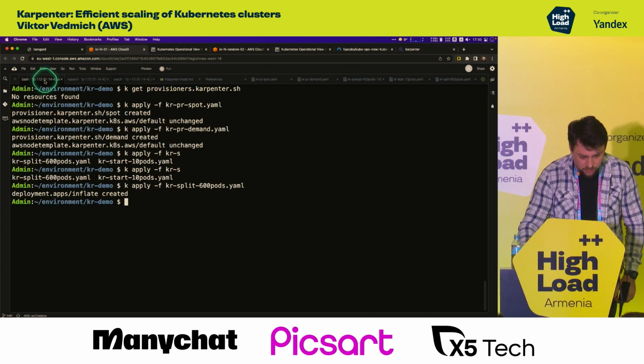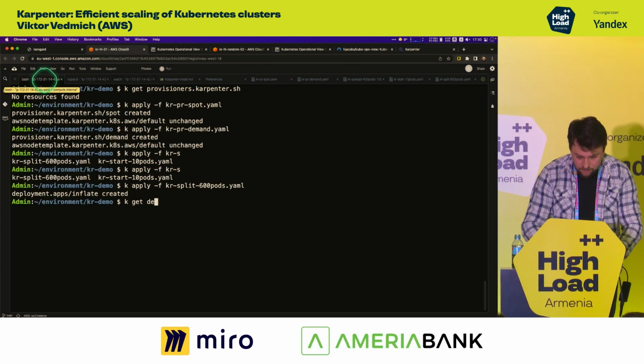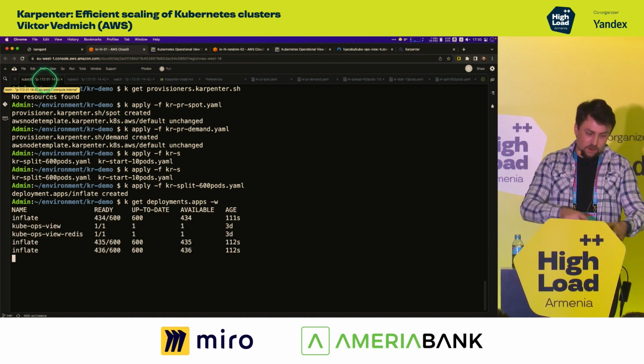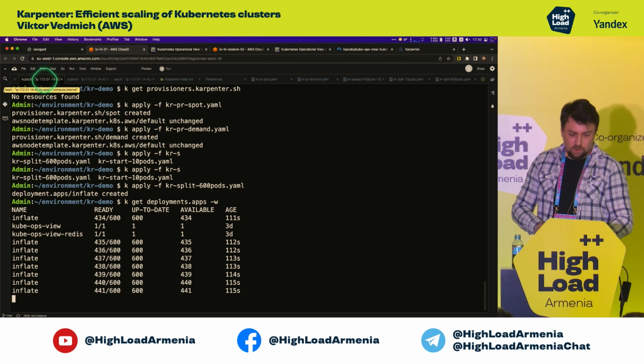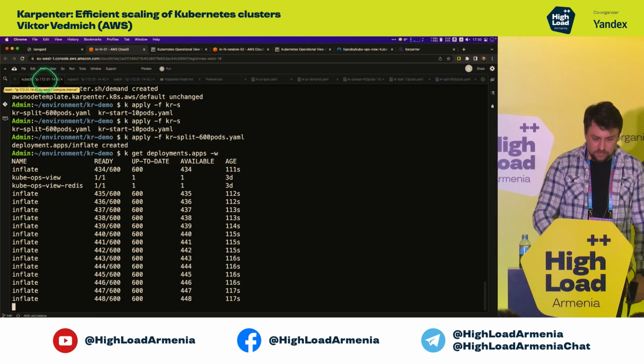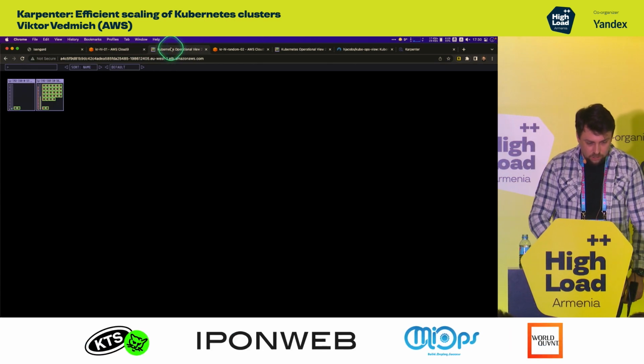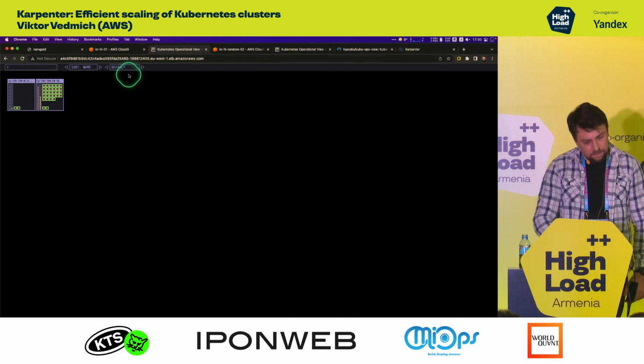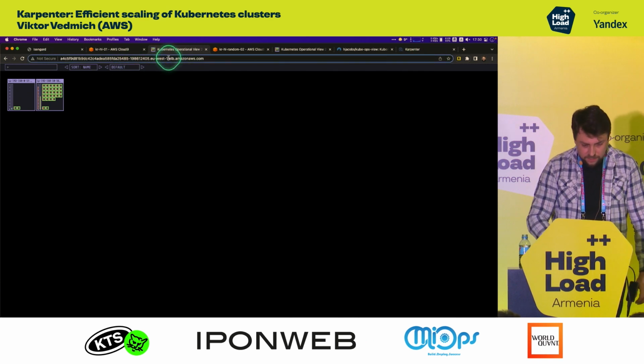Let's double check how many deployments we currently have, and what the capacity is. I already scheduled more than 400 pods inside of my Kubernetes cluster, and as you can see, it's going on. Let's double check from the visualization part. Sorry, I cannot guarantee that the open source will work.